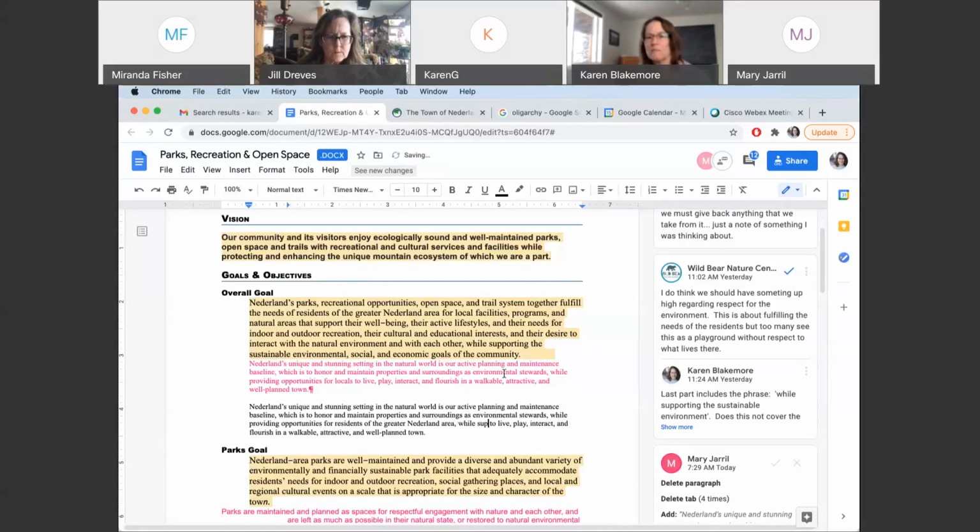Well, I don't know. Again, I think that is getting a little over the top. How can we support their well-being? We're talking about parks and trails. We're providing a setting, an opportunity for people to manifest in nature. How about to live, play, interact, and flourish? Flourish isn't a bad term there.